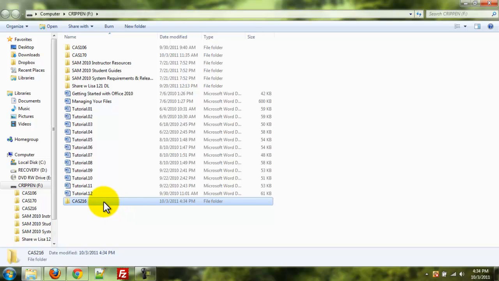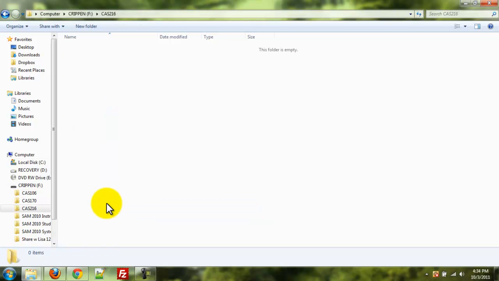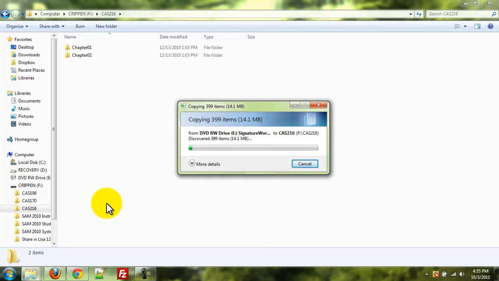Now I'm going to double click on that new folder name. Now that I'm in this folder, there's nothing there. It's empty. I just created it, so there shouldn't be any files. But what I'm going to do is paste the files that I just copied from my DVD. All I do is hold down the Control and V as in Victor buttons. Again, Control V as in Victor.